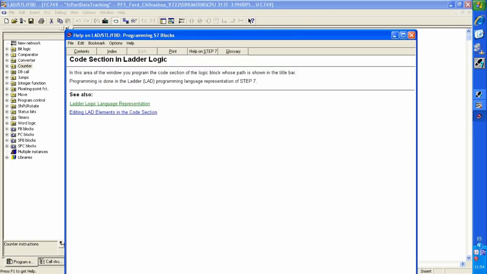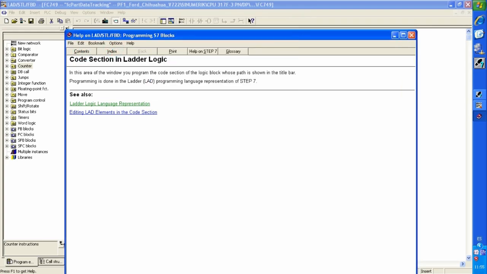In here you are going to see the help button. If you have a doubt about an instruction, the only thing you need to do is select this button and then select the instruction to obtain more details. For example, in this case I am going to press the instruction move. And here you are going to see the help that Step 7 gives you. You can also go to the contents, the index, print the information, go to the glossary, and so on. Right now I am just going to close this window.